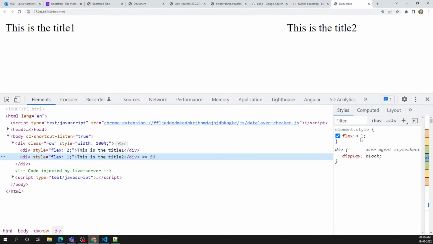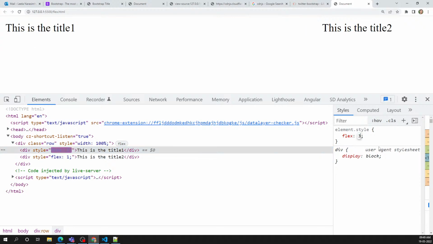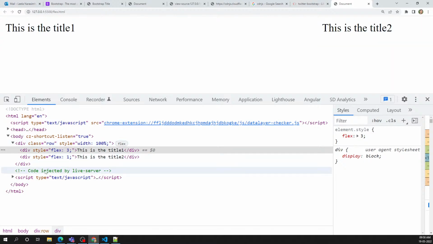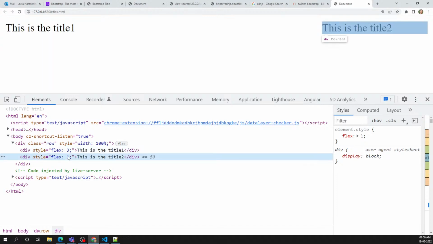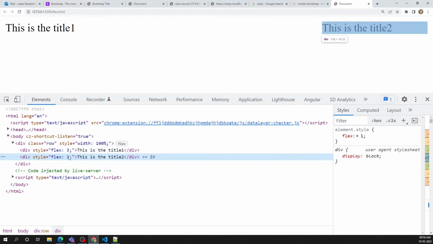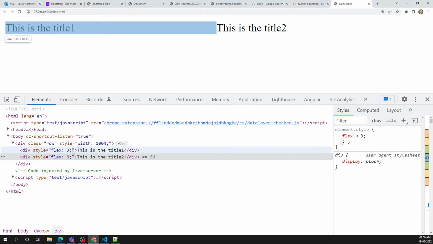For example, let's say that we are having 3. What we are trying to say is that out of 4 parts in total, 3 parts should be taken by the first one and only 1 part by the other. So like this the combination will be there. For example, let's say I have made this one also 3. Now out of a total of 6 parts, 3 plus 3, the first is sharing 3 parts and the second is sharing 3 parts.